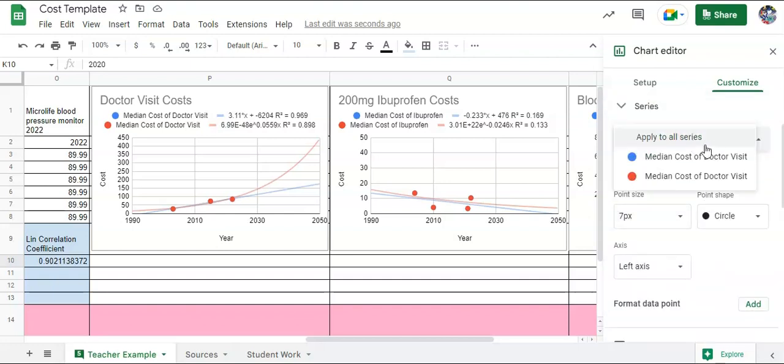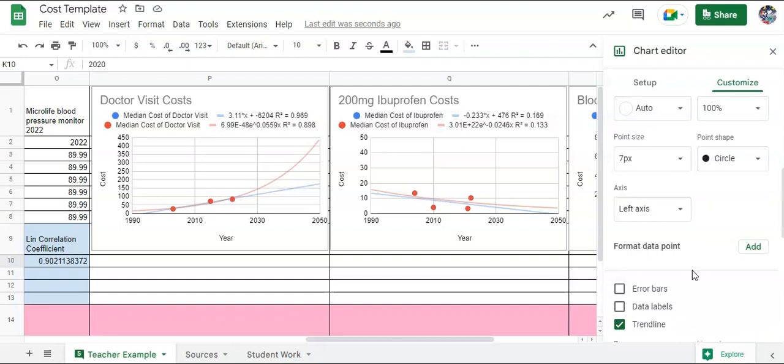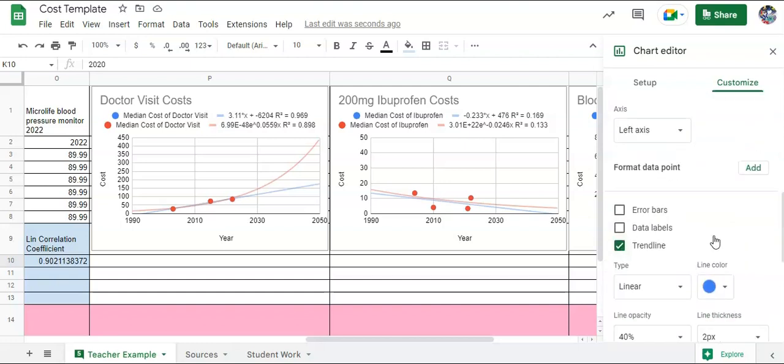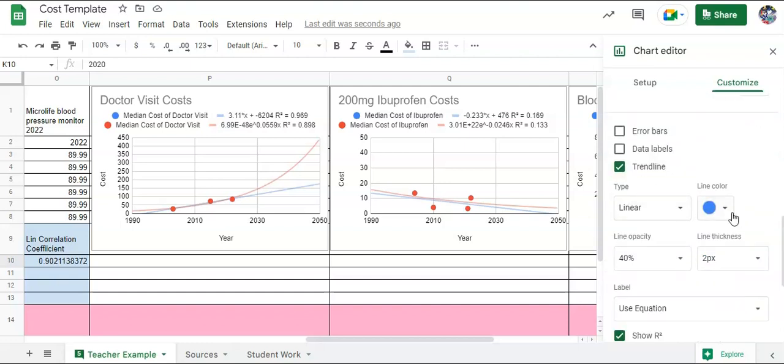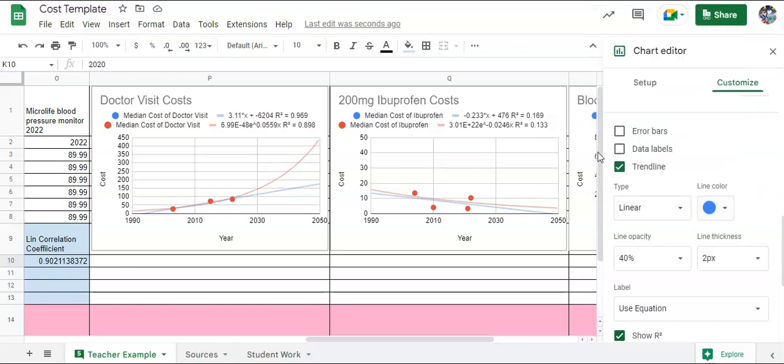And we're going to click, instead of apply to all series, we're going to go to one at a time. The blue one, we're going to click on trend line, and it's going to be linear. If you want, you could change the color. Be sure to include what each color represents on your slide. So, for example, this one, blue is linear and red is exponential.